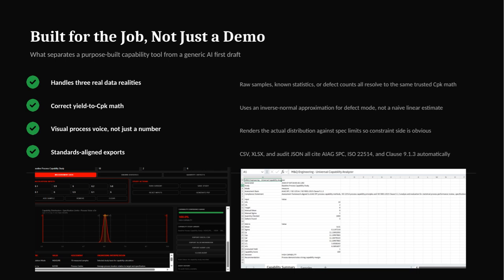If you want to compare it directly to other tools, I recommend testing the defect count mode with a small sample, like 3 defects in 1,000 units, and verifying that the CPK conversion matches the standard yield to sigma tables.